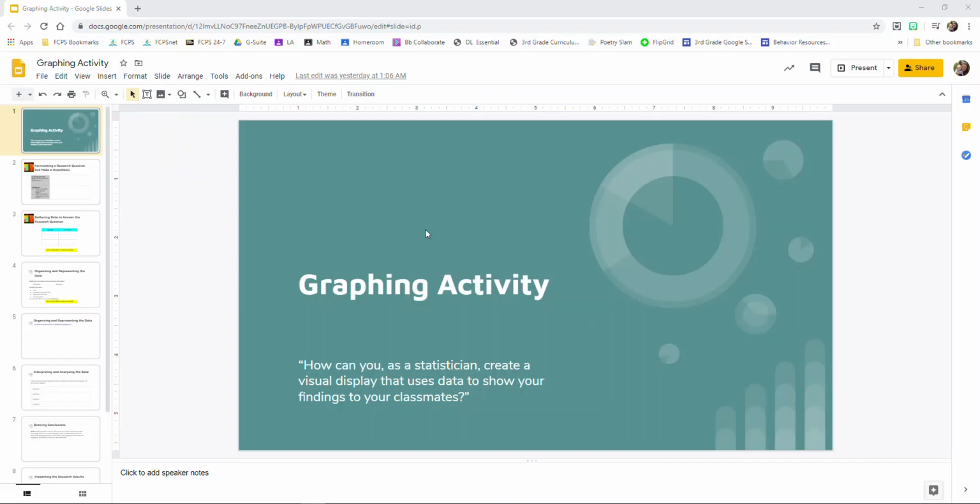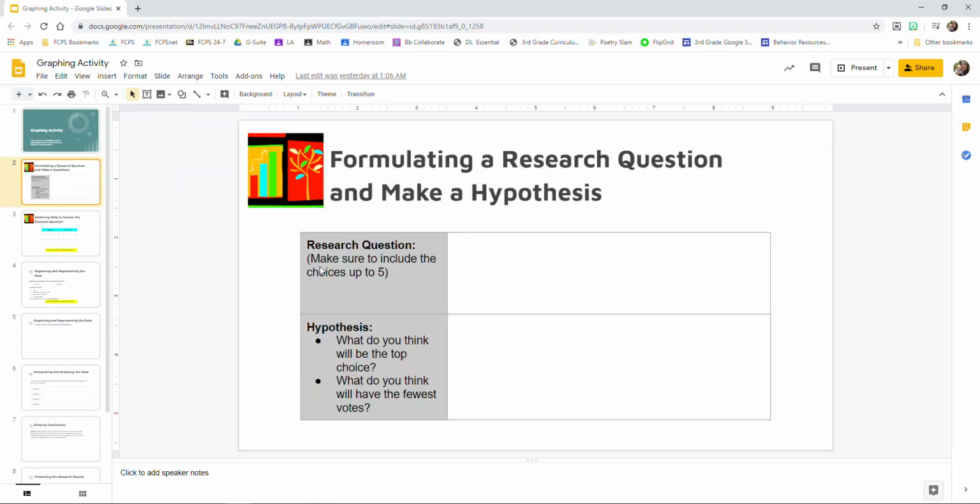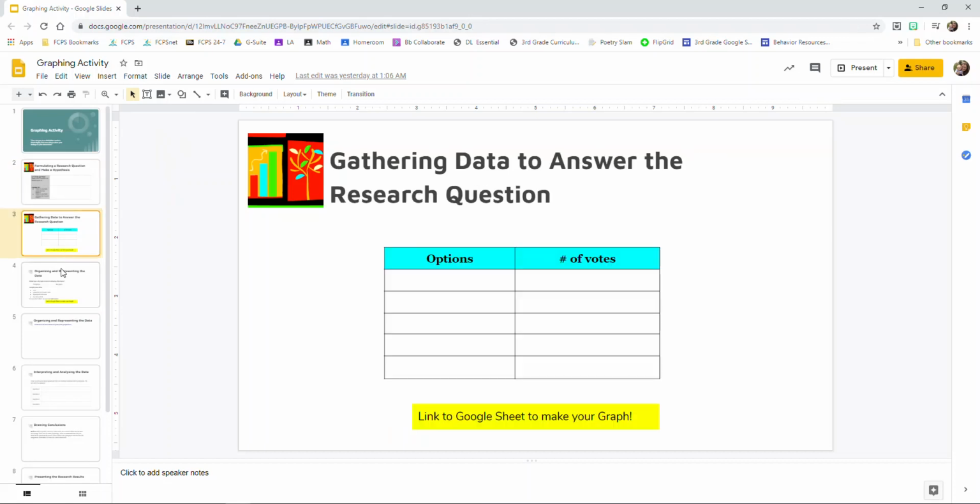Hi, so I'm going to show you how to make a graph for your graphing activity. In your graphing activity, you're going to see slides like this, and you're going to have your research question and your hypothesis, and you're going to have your data. And once you have your data, you'll see a link, "Link this sheet to Google Sheet to make your graph."